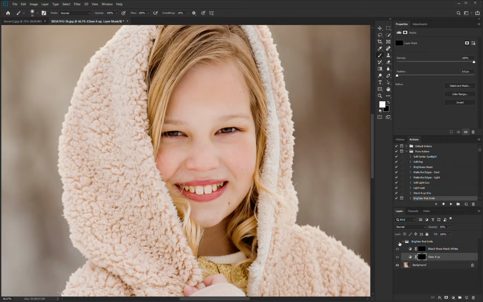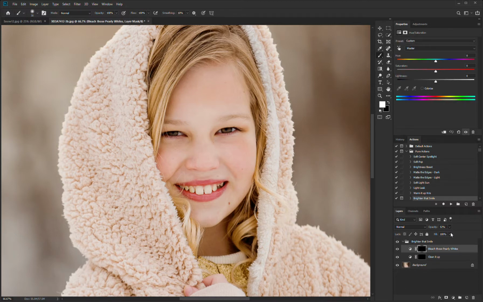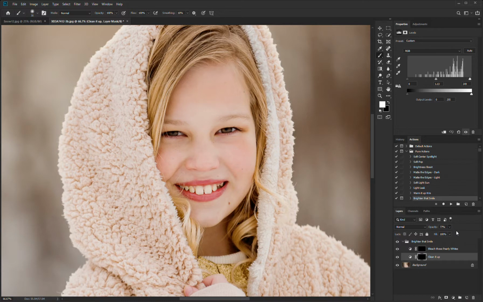So you can see what it did. It's nothing crazy. I'm not a crazy editor, but you can adjust the opacity on these if you need. Usually the bleach you don't want to touch too much, but the clean it up you might want to. It just brightens them. Can you see that working? So it just kind of brightened her teeth a little bit.